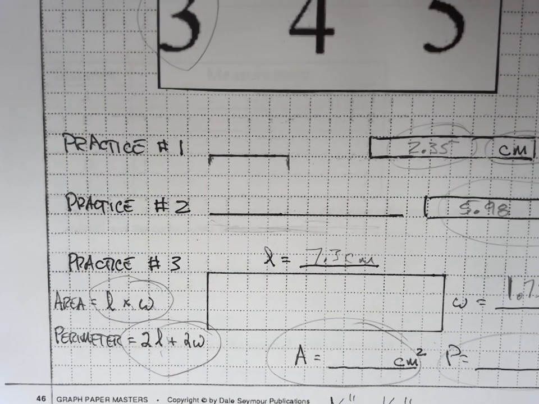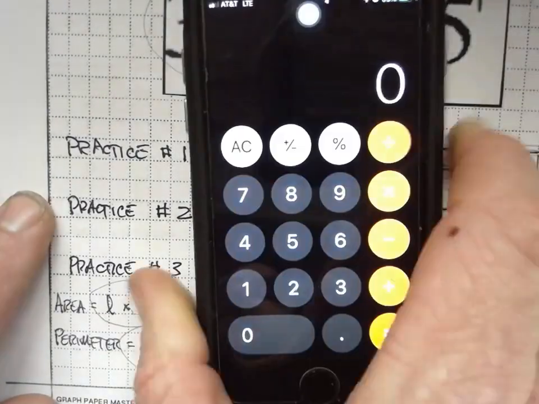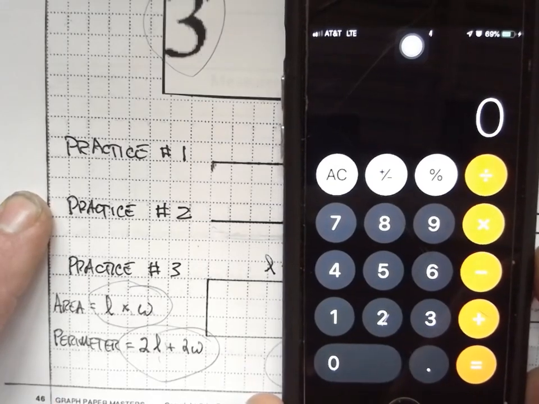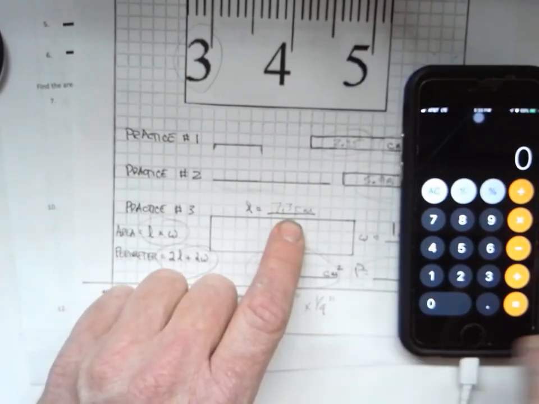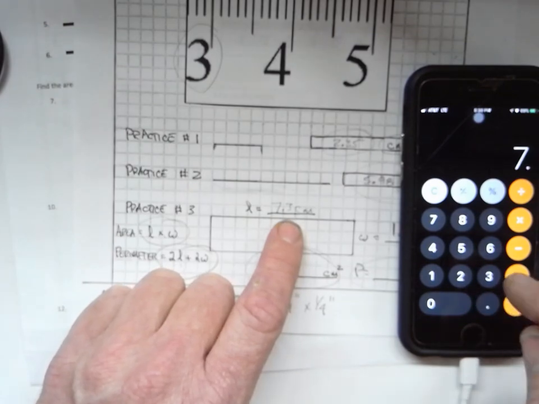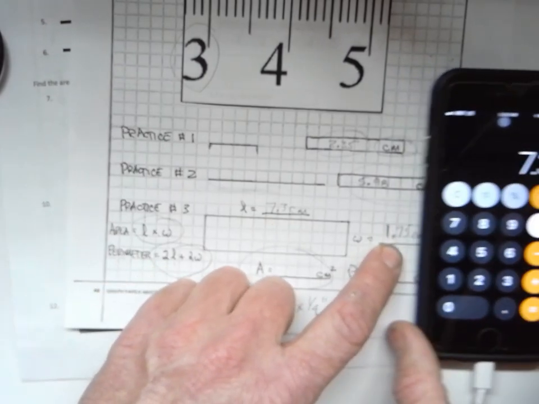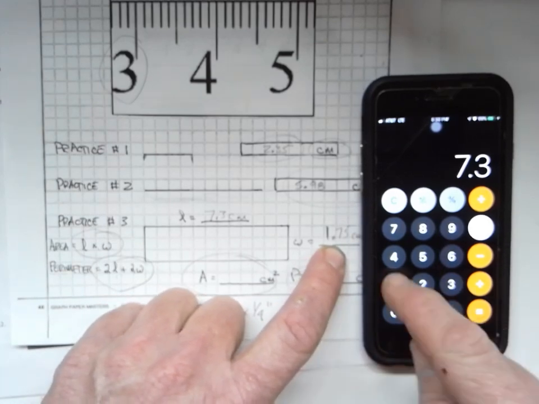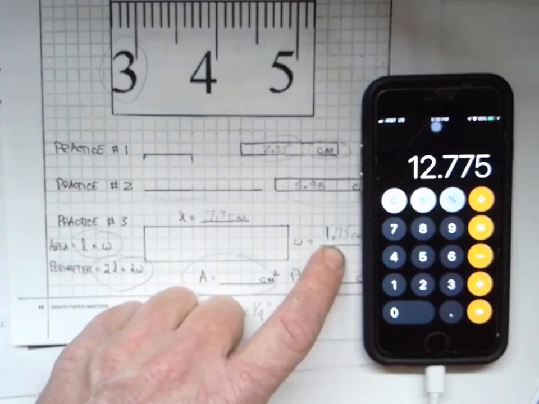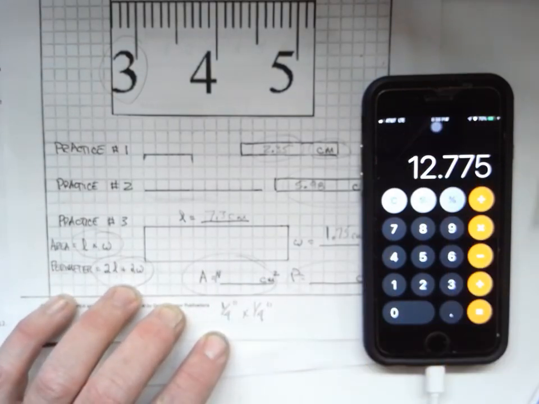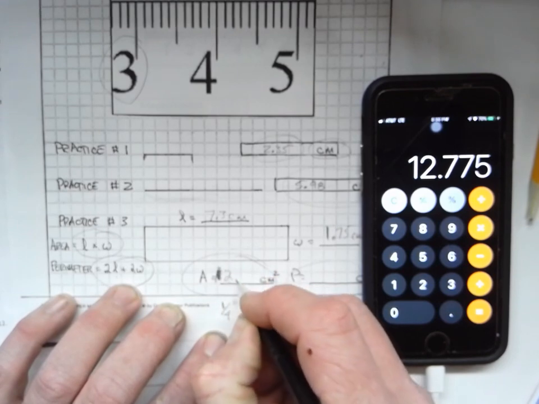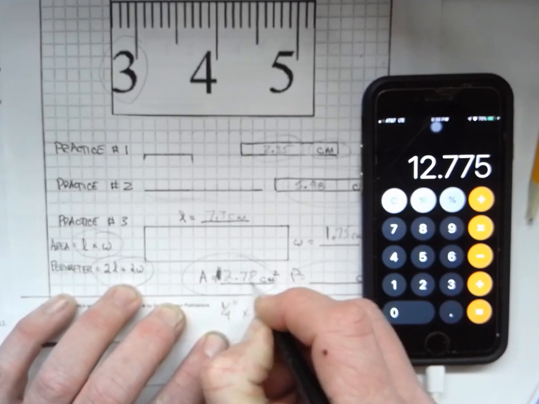This is one of those situations where you could go green zone, pull out your phone. We're going to take, let's see, length times width. Let me back out of this a little bit. So we're going to go length times width. So we're going to do 7.3 times 1.75 and get an answer. So I got an area of 12 point, I'm going to round it, 12.78.